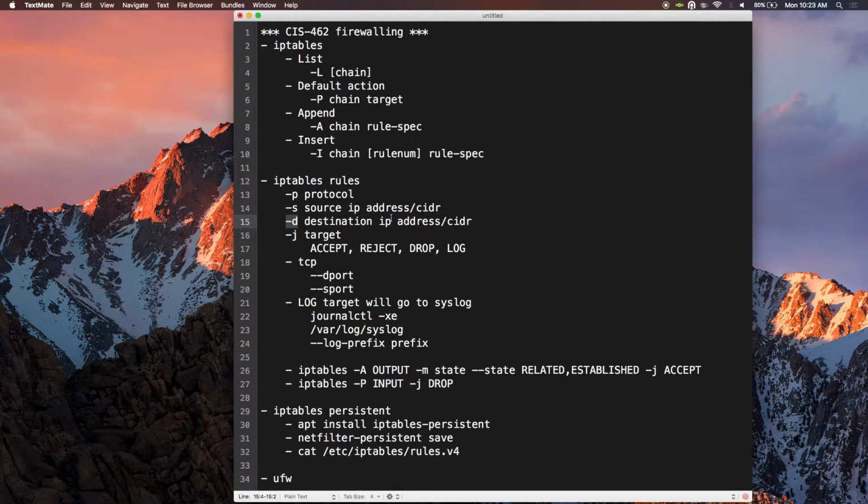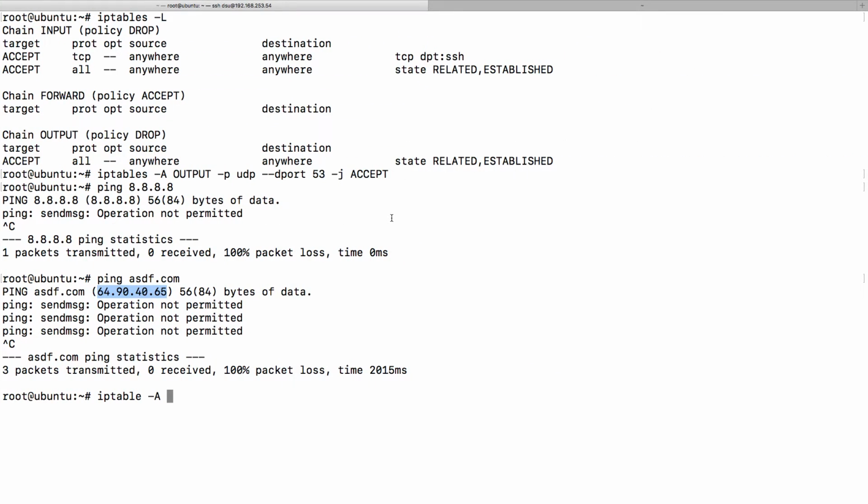So if I wanted to allow ICMP traffic specifically there to asdf.com, what I think I could do would be append to output, and then I could do -p icmp. Hopefully I can do that. And then I would do a lowercase -d for the destination IP address, and then -j ACCEPT.